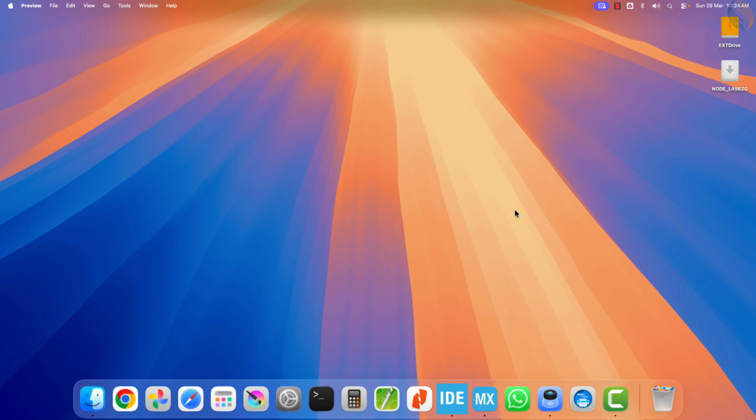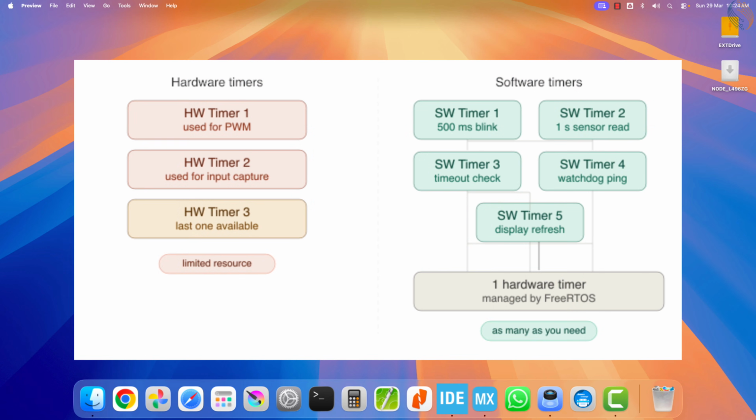Let me start by explaining what a software timer actually is. In a typical embedded system, if you want to do something repeatedly, for example, blink an LED every 500 milliseconds, you would normally use a hardware timer. But hardware timers are a limited resource. Your microcontroller only has a few of them, and they are often already in use for other purposes, such as PWM generation or input capture.